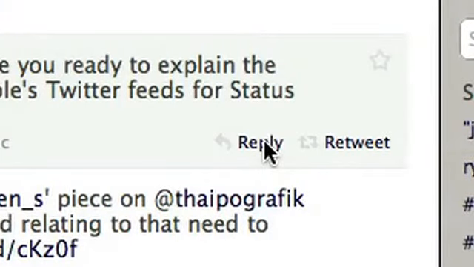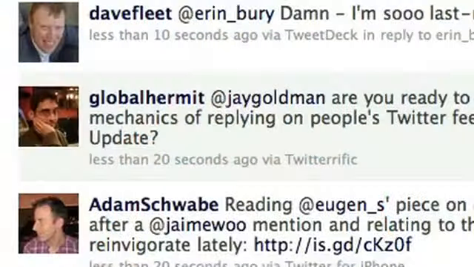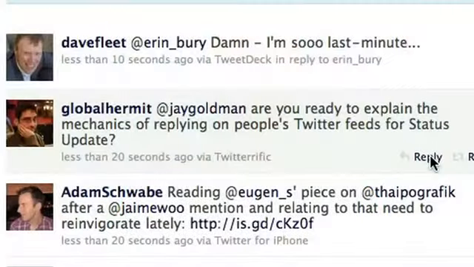The thing to keep in mind here, and this is a really important part of replying, if the tweet starts with a Twitter name, and anytime you see an @ symbol followed by a name, that's a Twitter name, it's only going to be visible to you and the person you're replying to and the people who follow both of you. So if you want that tweet to be visible to everybody in your Twitter stream, it's really important that you start it off with something that's not the Twitter name of the person you're replying to. So as an example here, Sean sent me a tweet which was addressed to me at Jay Goldman, are you ready to explain the mechanics, blah, blah, blah. That tweet is only going to be visible to the people who are following both Sean and I, and not to anybody else in their Twitter streams, unless they come and look for it.